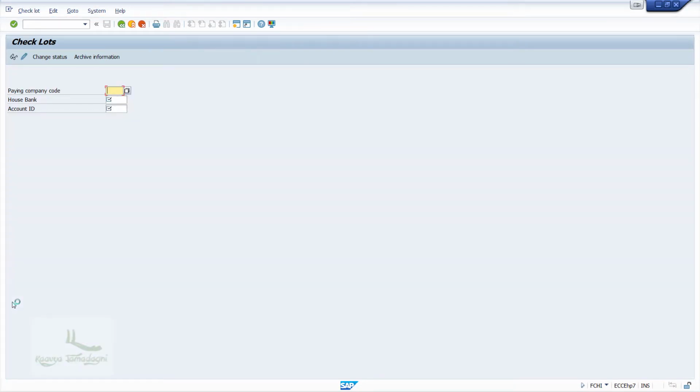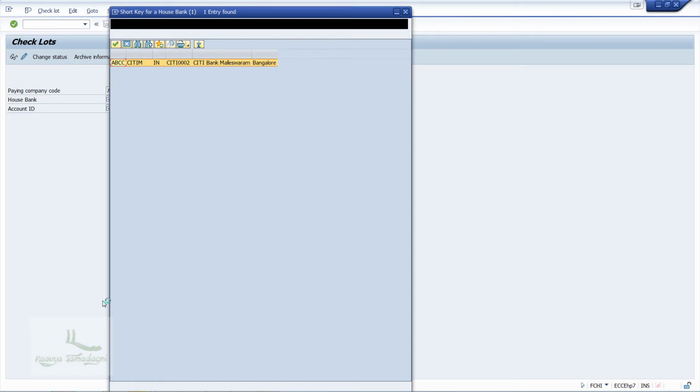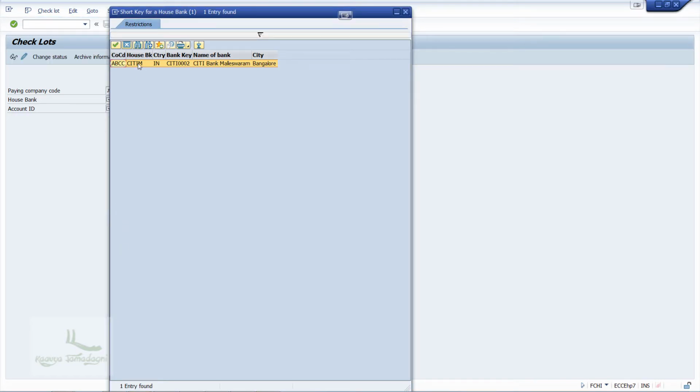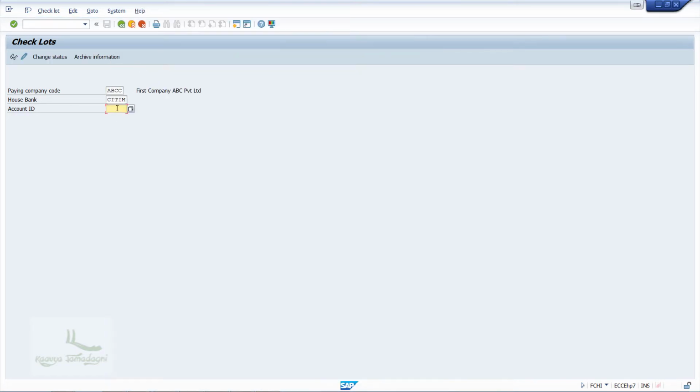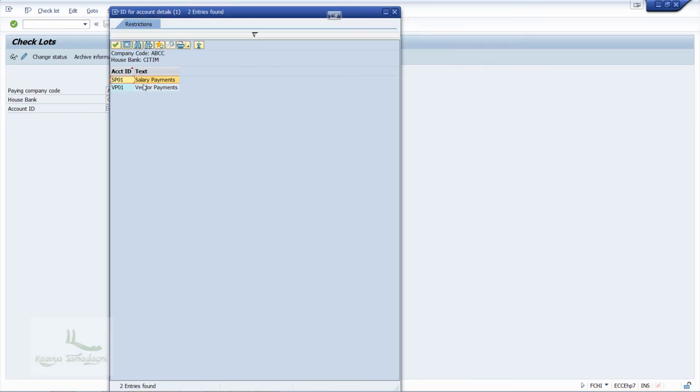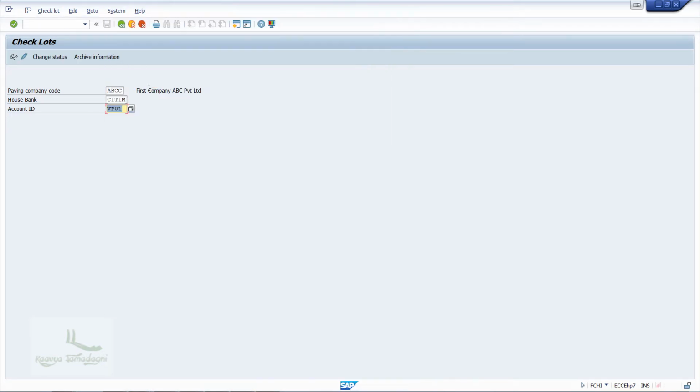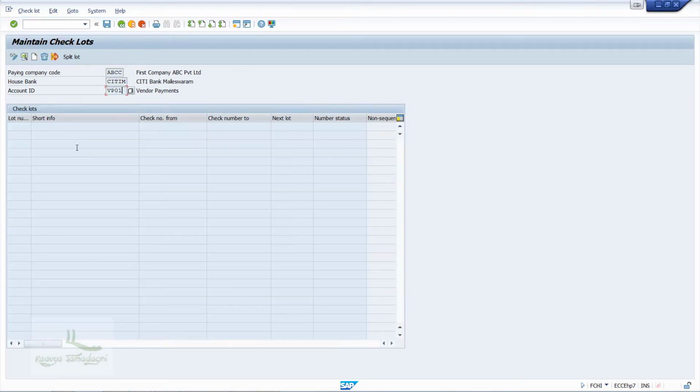When I click on Define Number Ranges for Checks, the system will navigate us to a new window, wherein in this screen we will enter the company code, house bank ID as well as account ID. In my case, I will give the company code as ABCC, house bank as CTM, account ID as VP01, that is vendor payment. And then I will click on this Change button. When I click on this Change button, the system will navigate us to a new window.